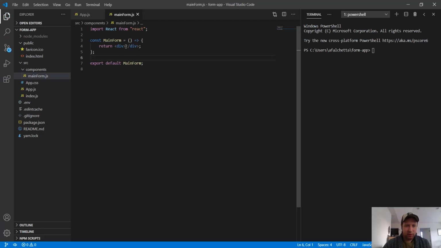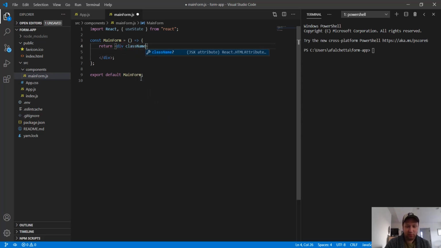Okay, so this is our main form here, and we imported it into our app.js file. Now, the first thing we need to do is bring in our useState hook, because we're going to use state. We're not going to use useEffect because we're not changing anything really, at least not with useEffect. Like I said, let's get creating our form out of the way. I'm going to give this main div className equals main-form to coincide with our CSS.